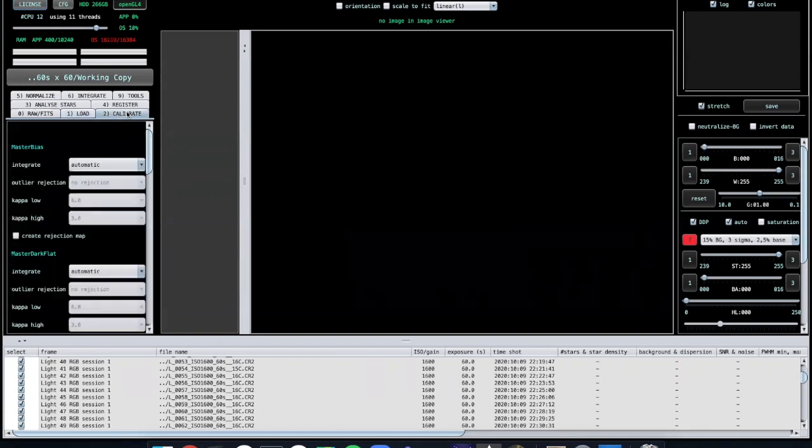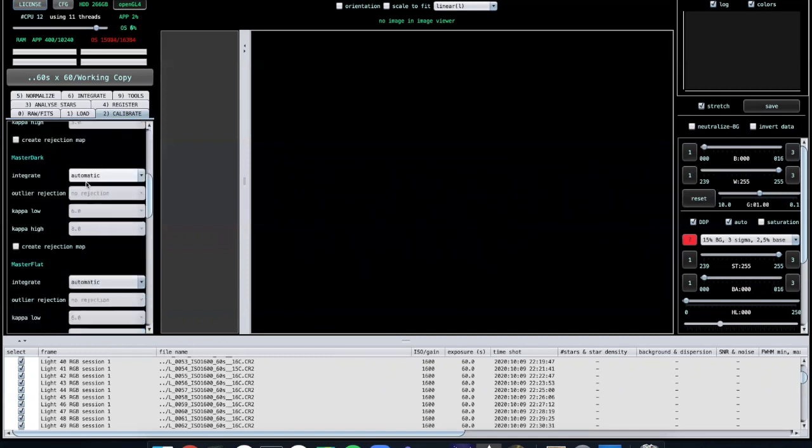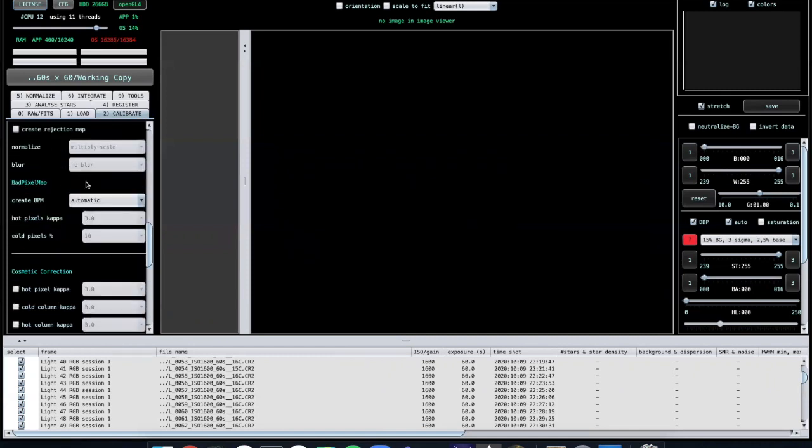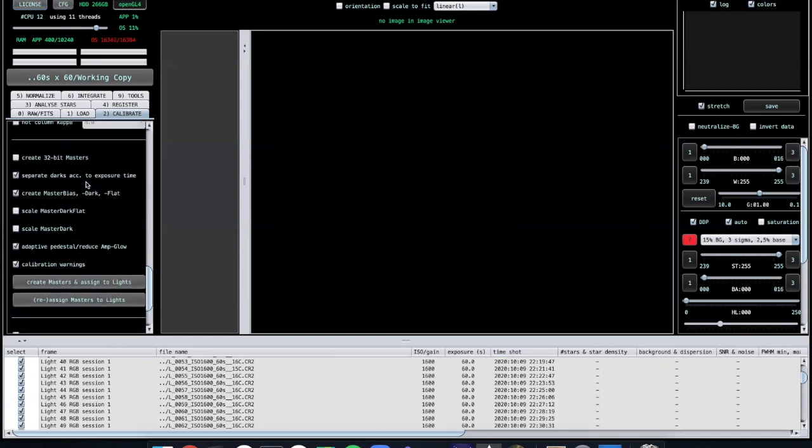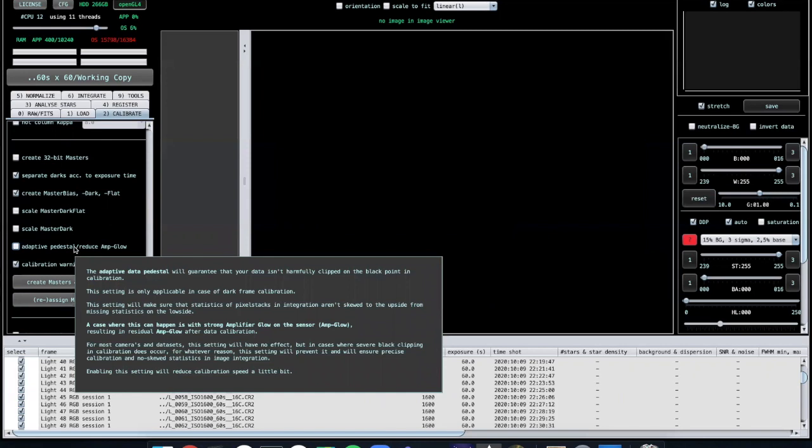We move on to tab 2, which is Calibrate. In this tab, we want to scroll down and make sure that adaptive pedestal reduce amp glow is unticked. So that's a little bit of processing that APP could do against dark frame calibration. However, in this instance, we don't want it checked, so I've unchecked that.